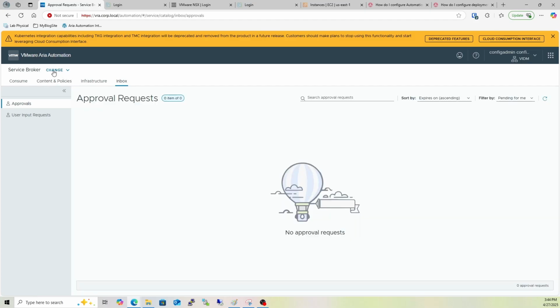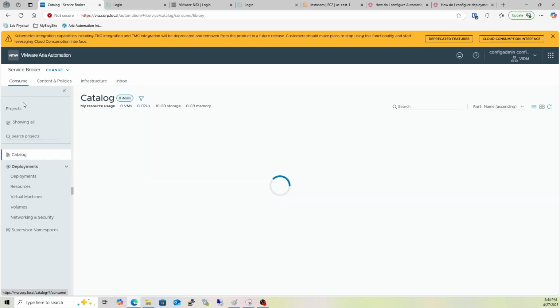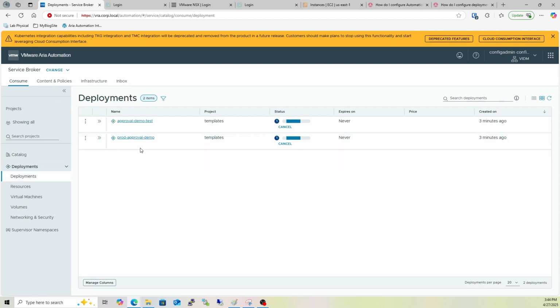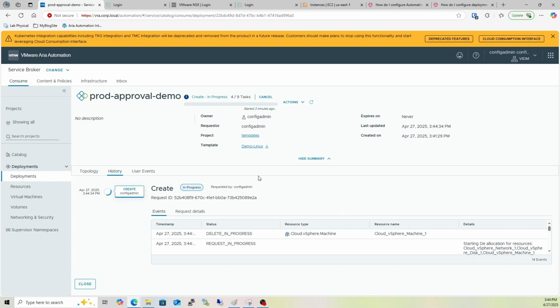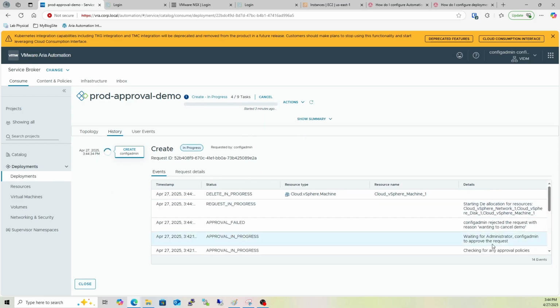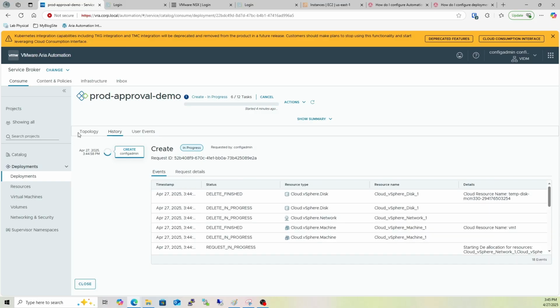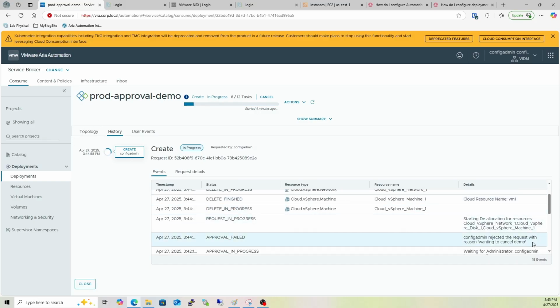So if I come back over into the deployment and take a look at the approval demo and take a look at the history, I will see it starting to delete because config admin rejected, and this is why. So what'll happen is the user will actually see this as a result. Once it's all done cleaning up, they'll have a status that this failed and it was rejected, and they can come in and see why it was rejected.